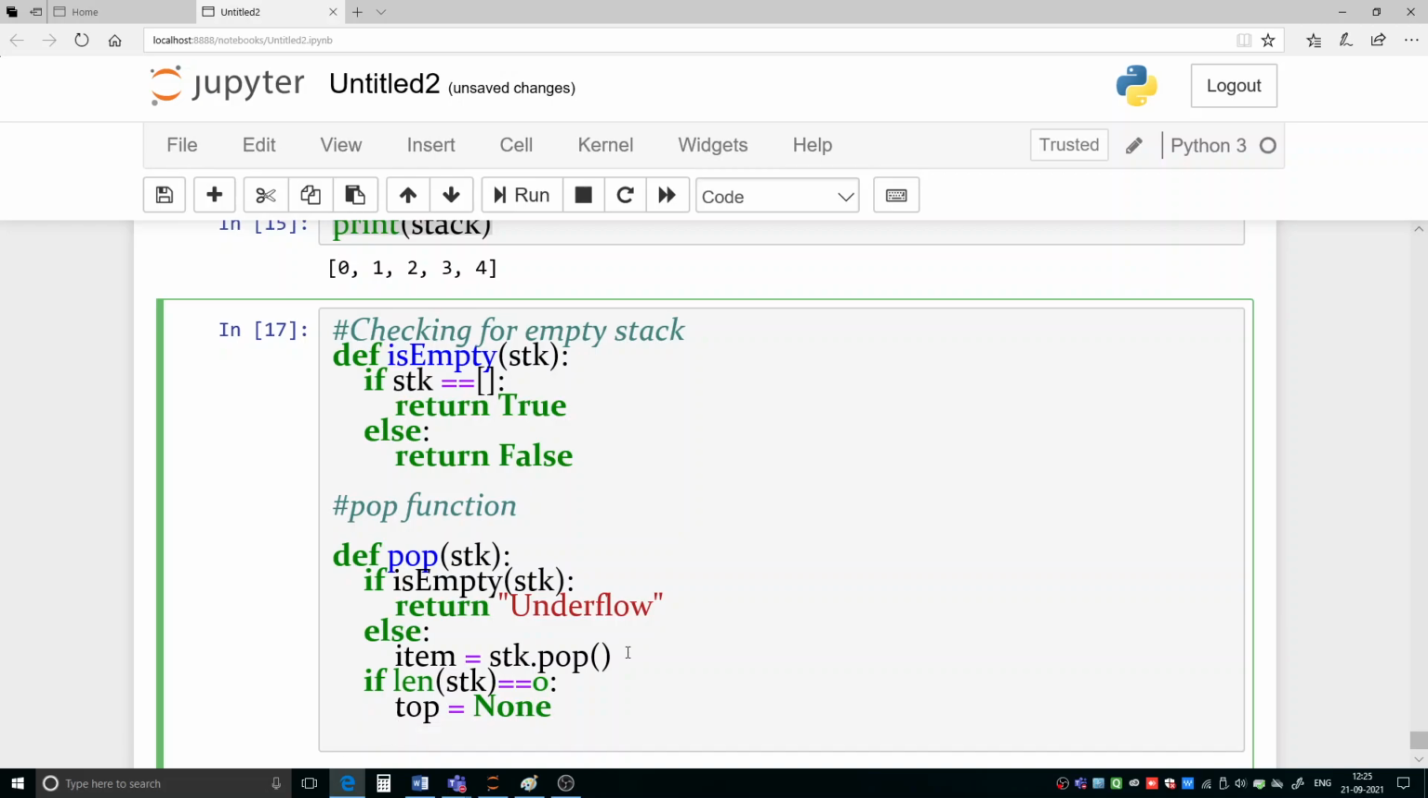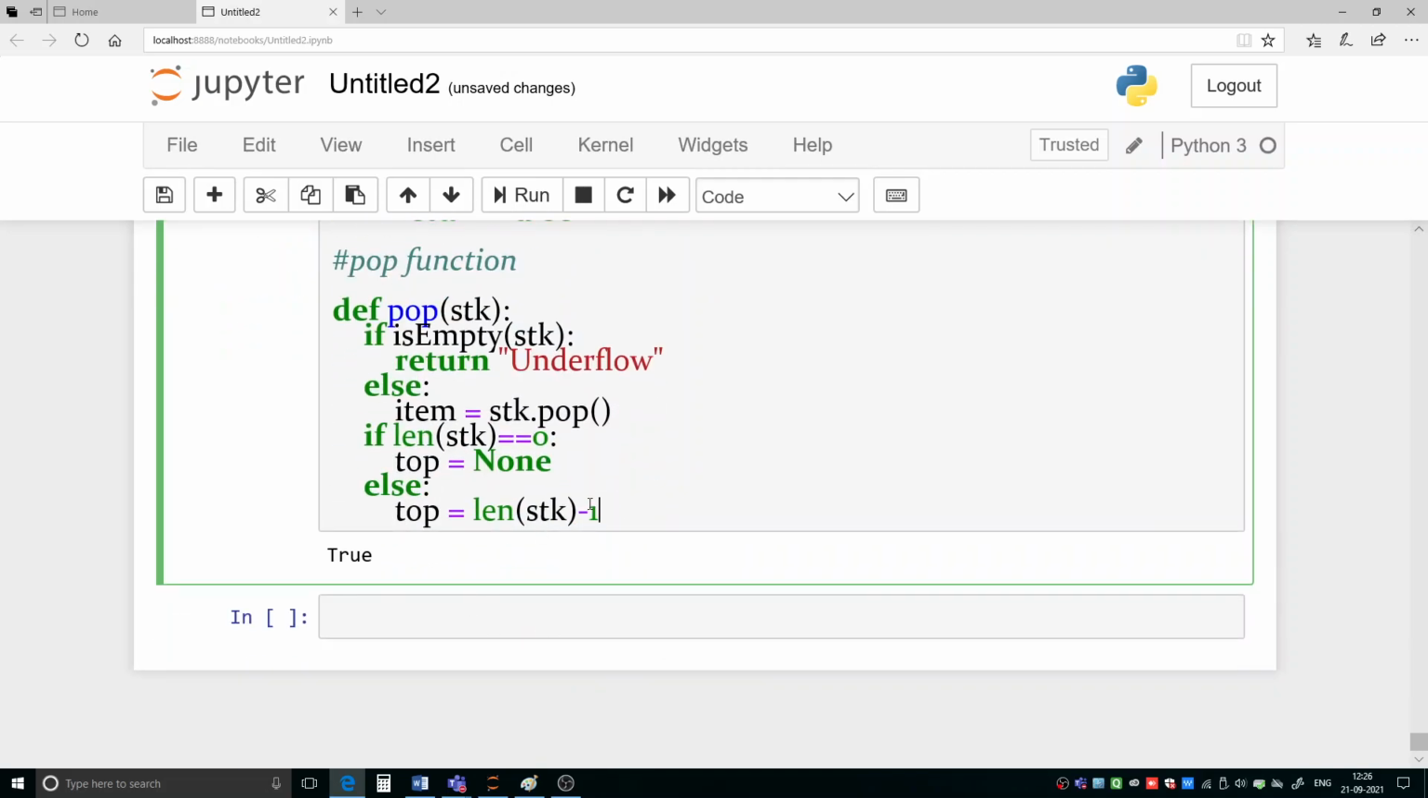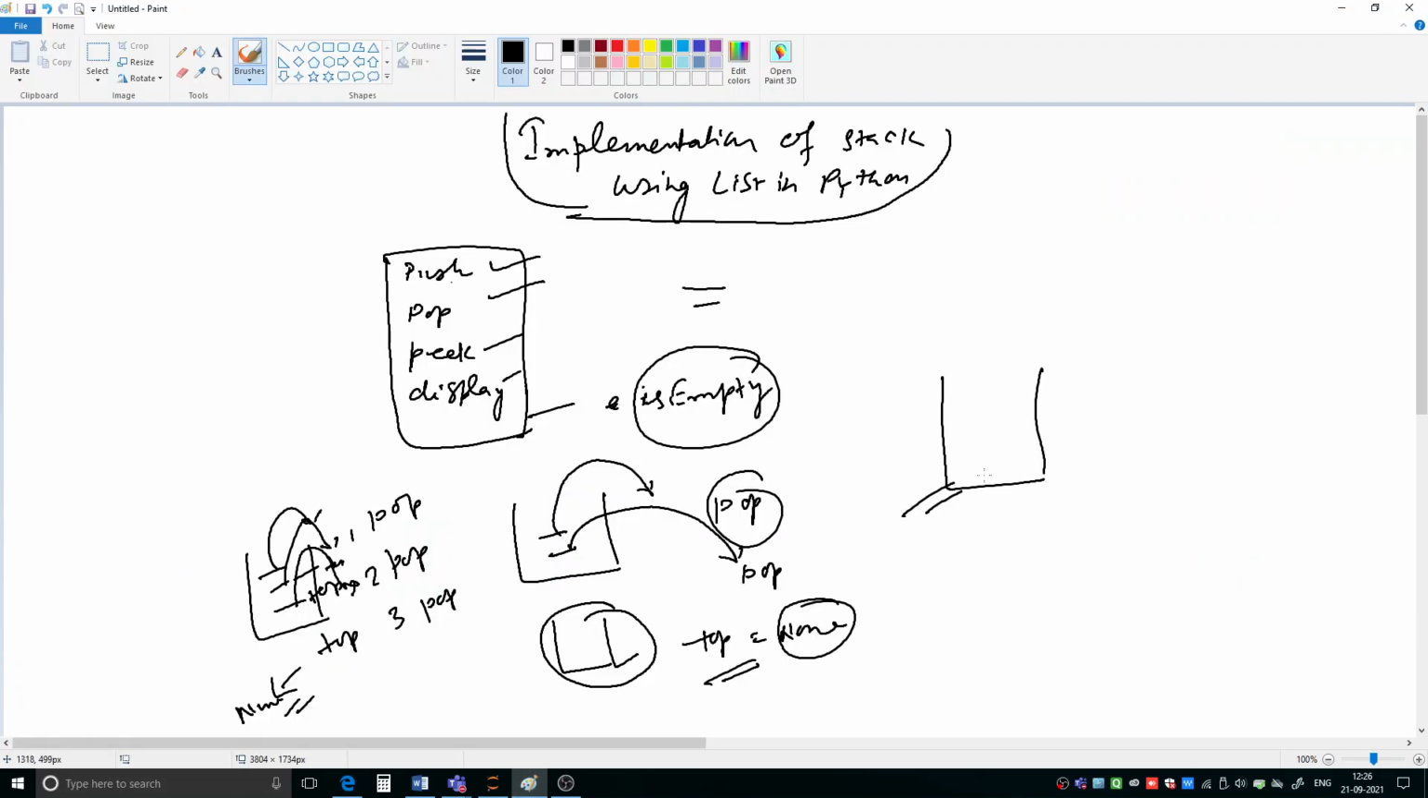Else, what will be the value of top? Else, top equal to len(stk) minus 1. Is it okay to all of you? Yes, sir. Let me explain.